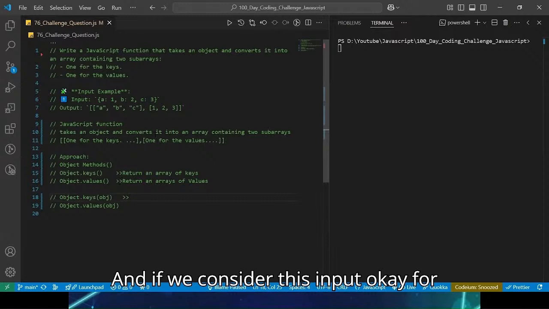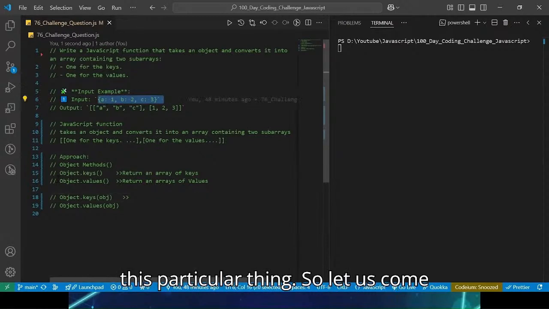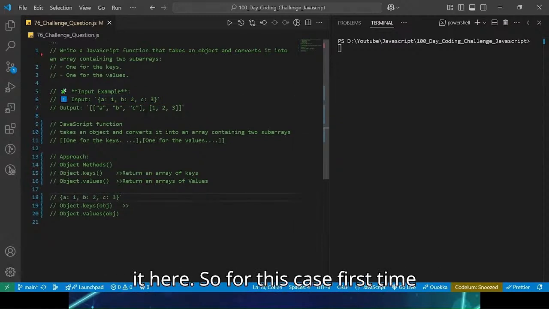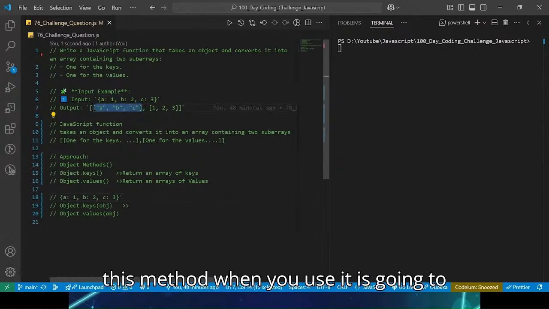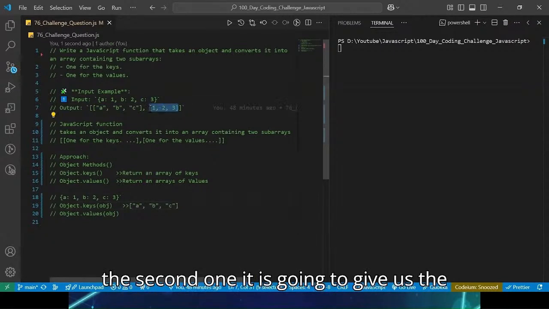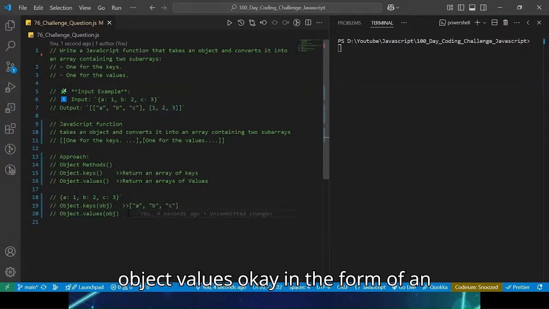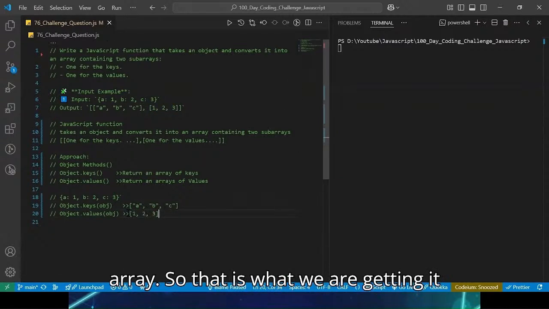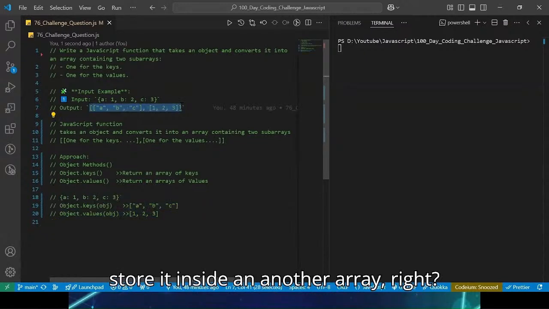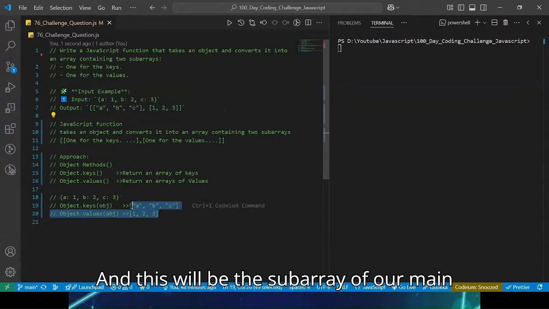And if we consider this input, let us come here and comment it and write it here. For this case, the first time this method is used, it is going to give us the object keys, and the second one will give us the object values, in the form of an array. But the output has to be stored inside another array, and these will be the sub-arrays of our main array.